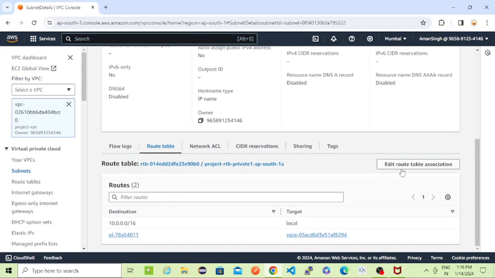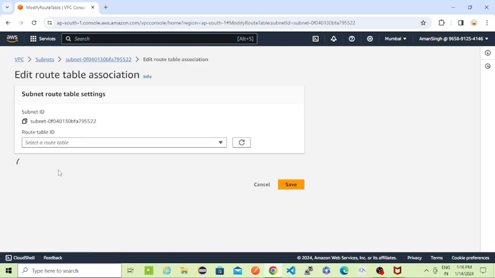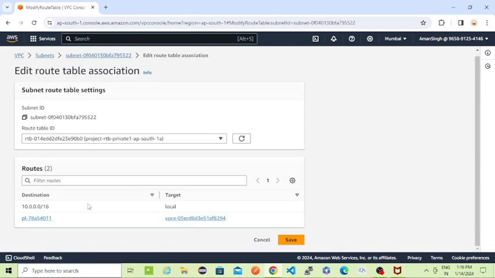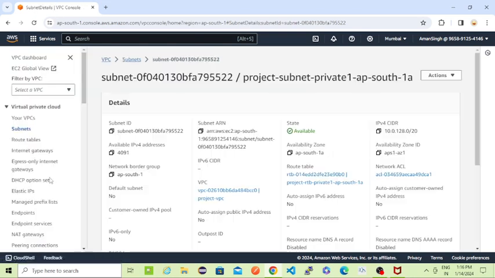If I edit this route table and add that rule, 0.0.0.0/0 as the destination, and the target should be that internet gateway, then it will also become a public subnet. So this is the only difference we'll find between a public and a private subnet.